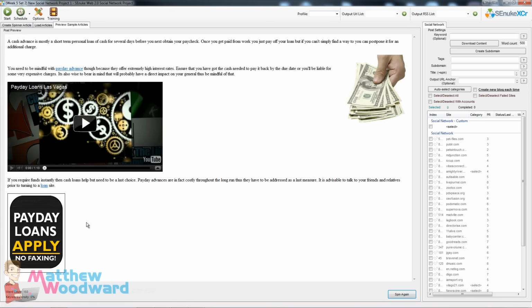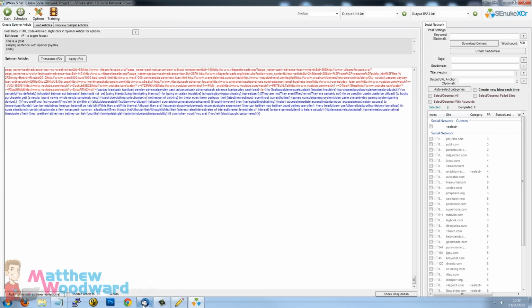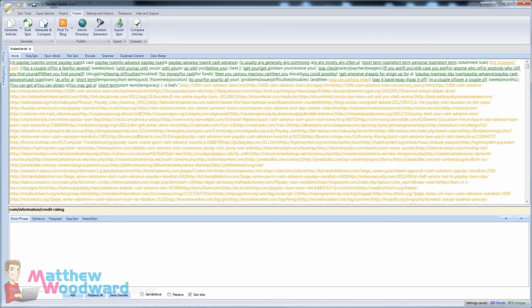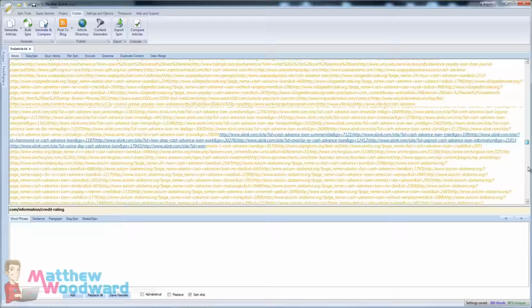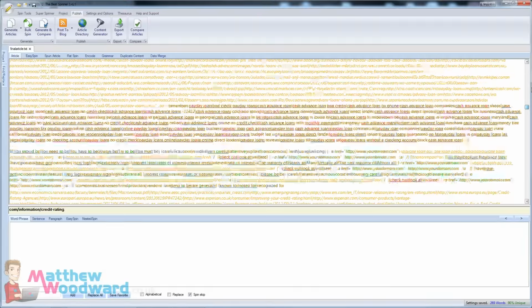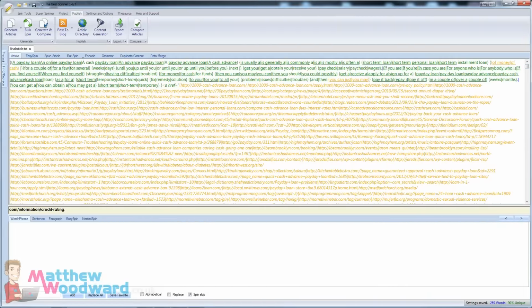This time we've got two images, a video, and links. And it doesn't look very good in this preview window, but when you submit it to a site, it'll look much better. So that is how to spin an article properly. I appreciate the first few times you do this, it's going to take you quite a while.